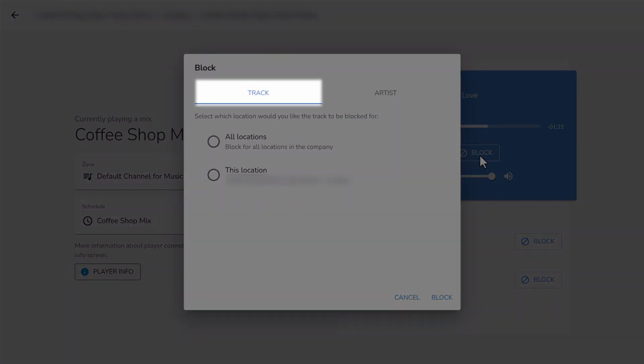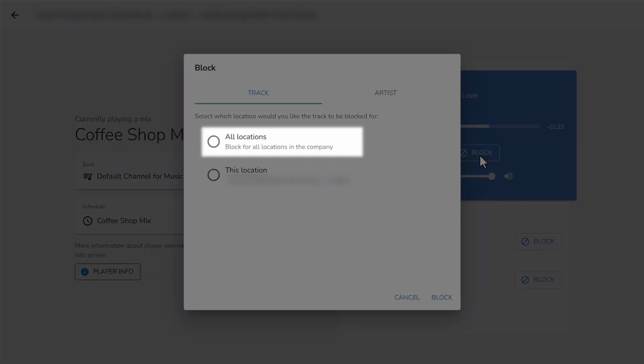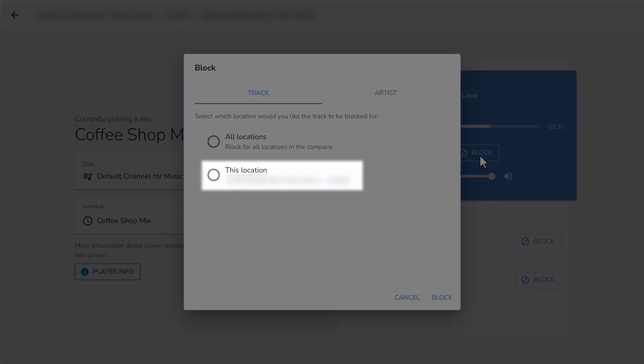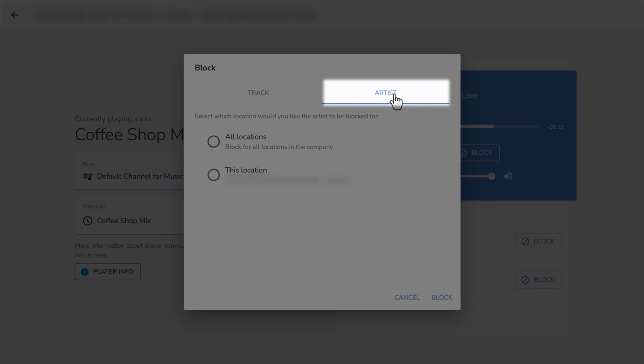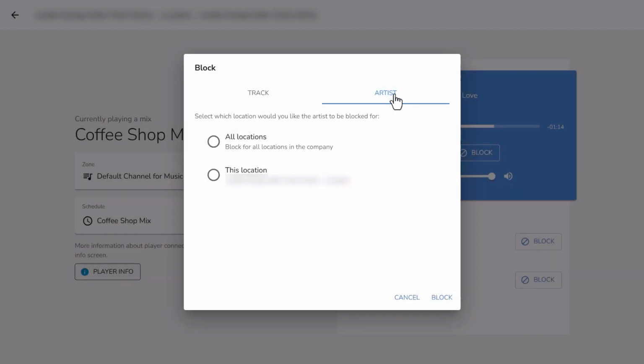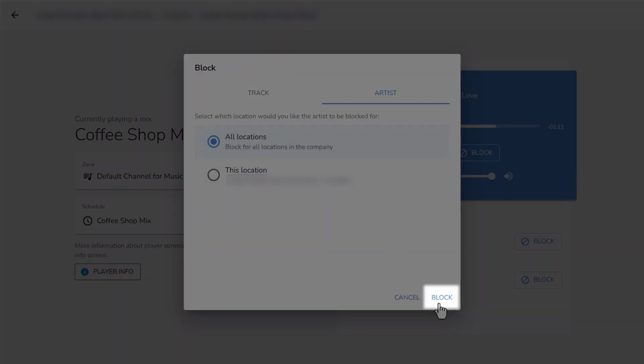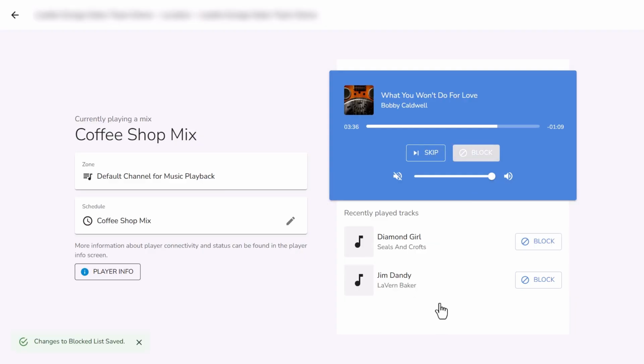The tab track allows a song to be blocked at all locations, or simply a singular location. The tab Artist allows an artist to be blocked at all locations, or simply a singular location. Make your desired selection and select Block. The song or artist will no longer appear or play in the designated locations.